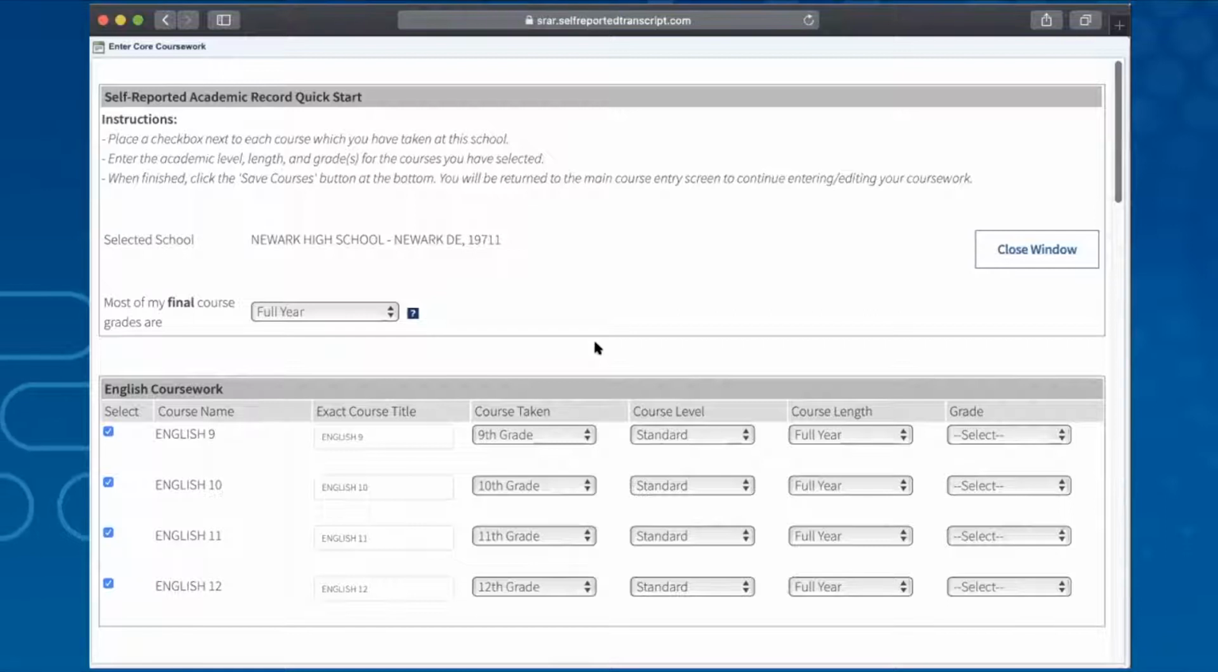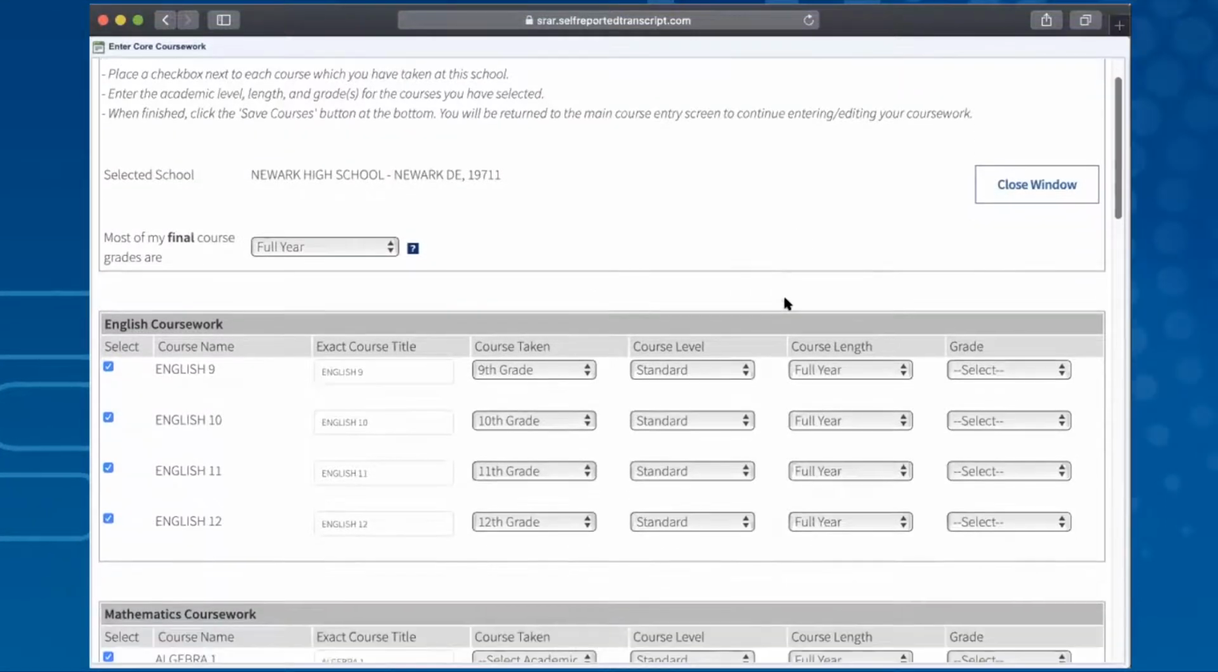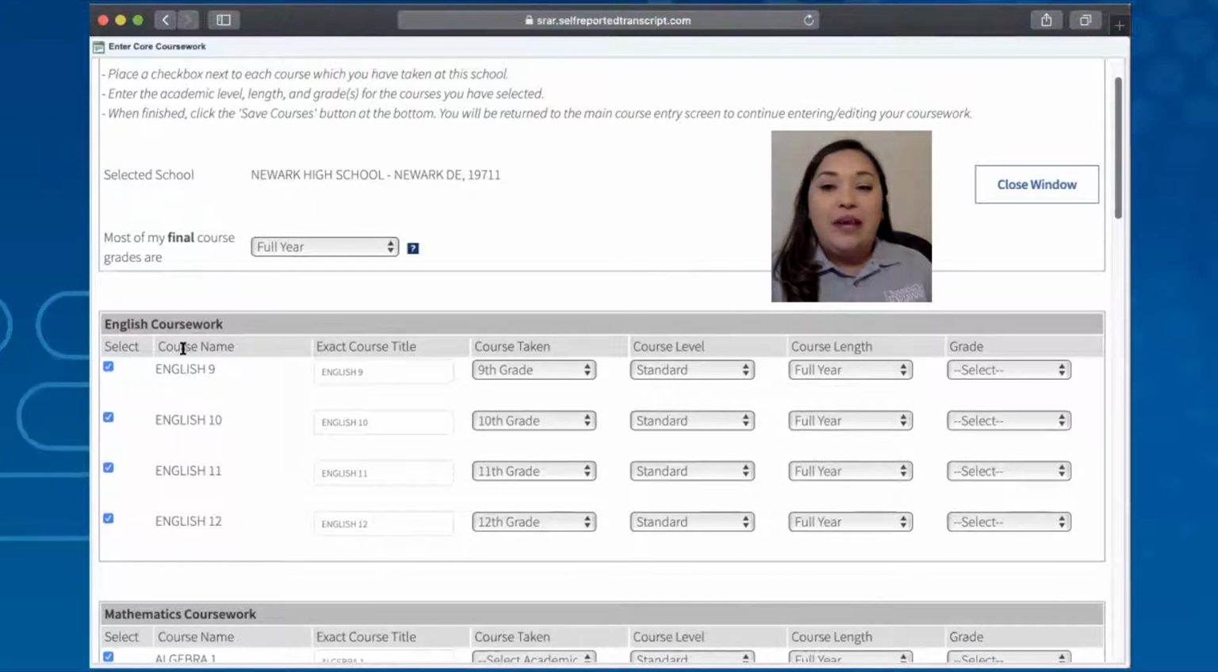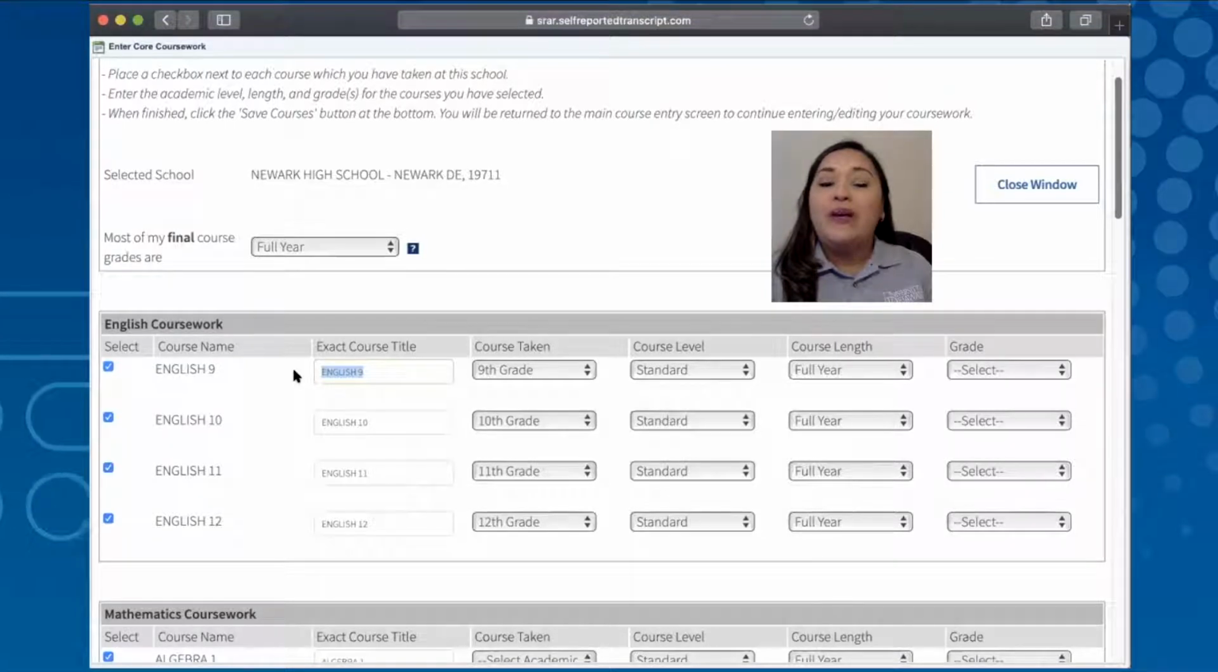As you will see, courses are listed by subject, and we'll start with English. Assuming you did not vary from the standard 4 years of high school English, you can keep all 4 blue boxes checked. When the name of the course on your transcript is different than the listing under course name, you will enter it as it appears on your transcript under the exact course title section. We will show you an example shortly.